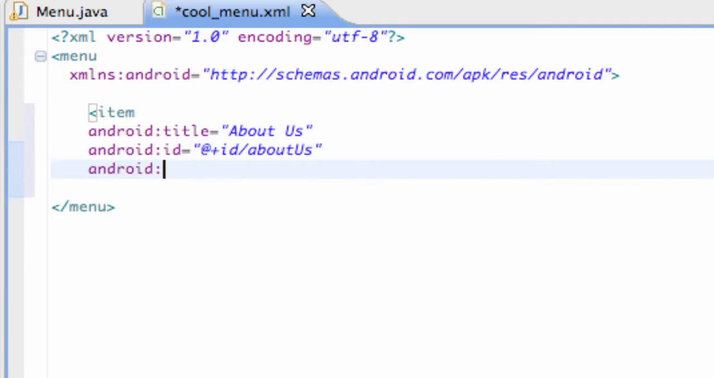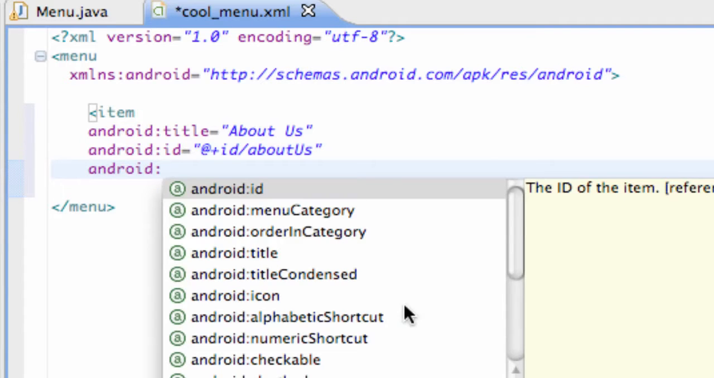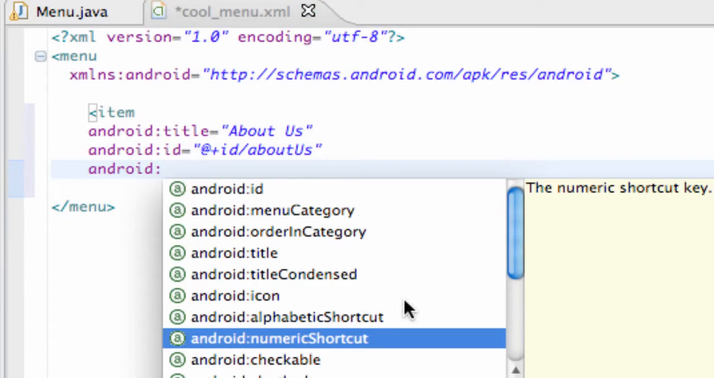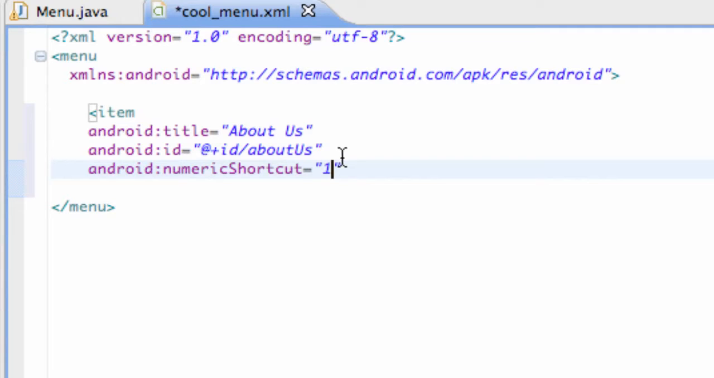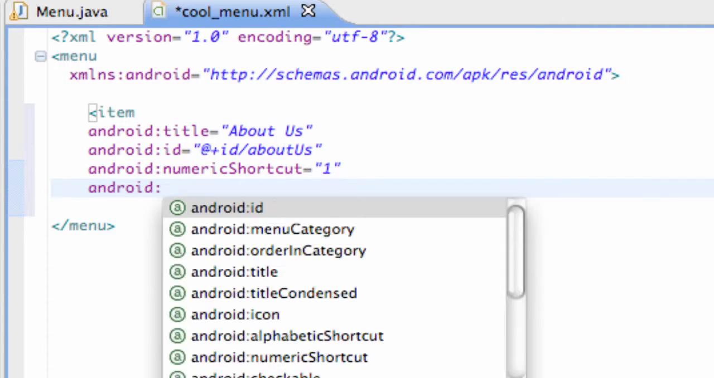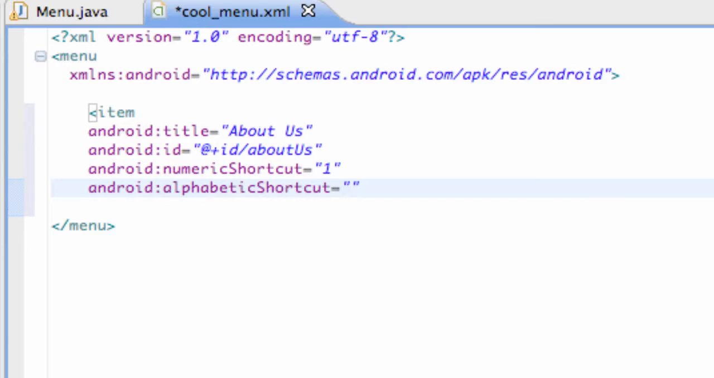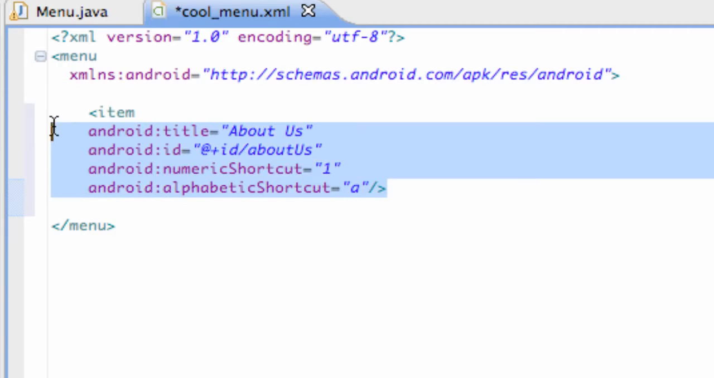Then just to show you guys some other stuff, we can say Android, and then for example numeric shortcut. If they have a keyboard on their phone, they could press like number 1, 2, 3, or whatever we set this equal to, such as 1. If they press the number 1 when our menu is inflated, it's going to select this item. And also as well, you can do Android alphabetic shortcut equal like to A, which would be about us. It'd click this menu as well. So that's enough stuff within this menu, or this item for the most part.